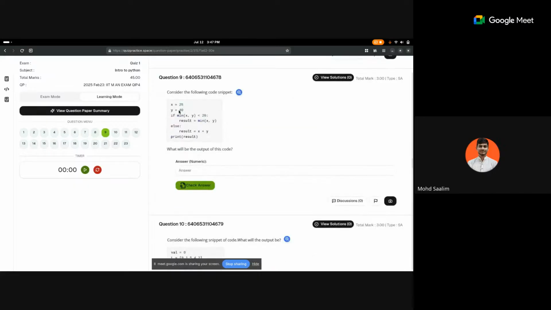See this one, x is 25, y is 40. They are finding the minimum of them. Minimum is 25. They are checking if 25 is less than 20. No, it is not less than 20, so it will go to else, and the result will become x plus y. That means 25 plus 40, 65, right? Yes, sir.